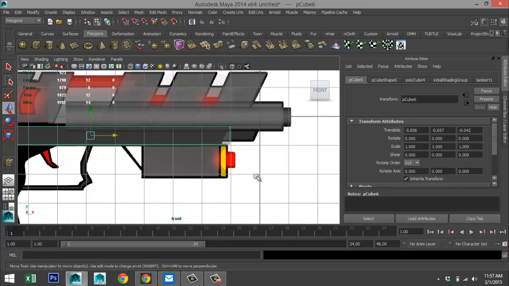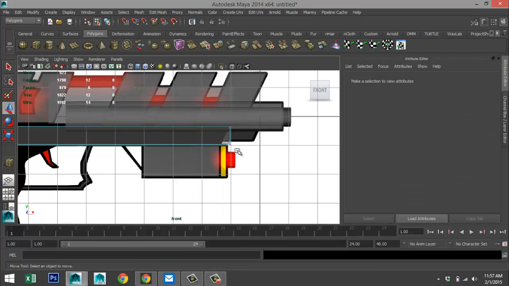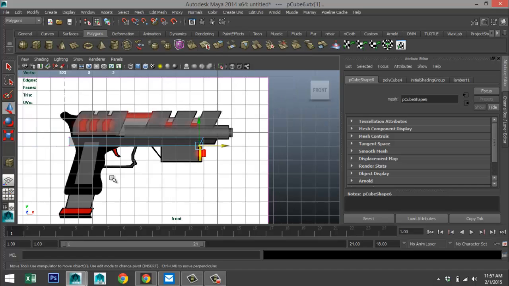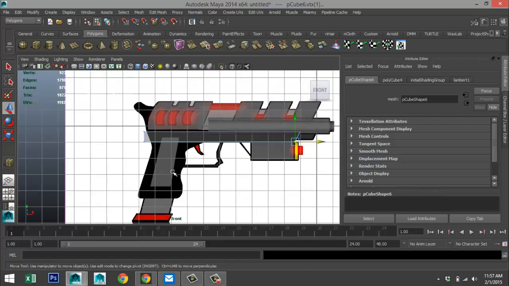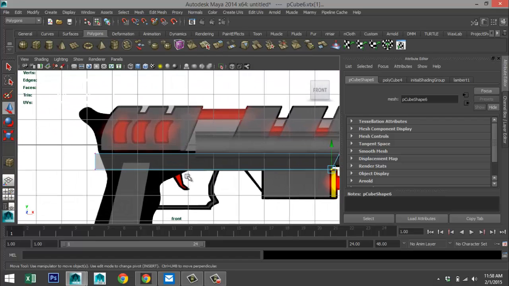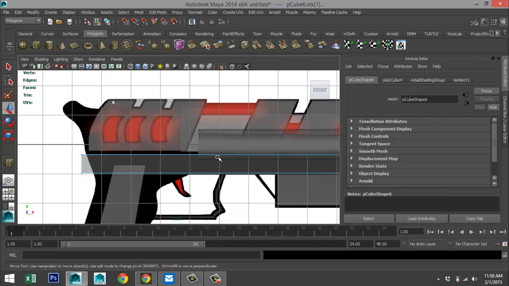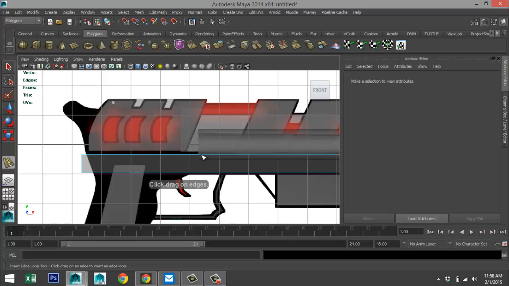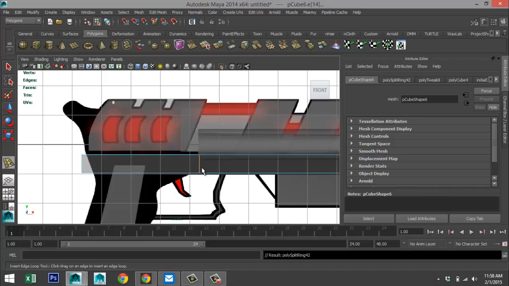And I'll hit 5 for shaded mode, and we still got our X-ray on. Right click vertex, drag select that one, and move that in to create this angle here. Looks like we need to bring it up at this end. So that's what we'll do. Edit mesh, insert edge loop. We'll add an edge loop right here. Hit Q on your keyboard. We'll drag select these two. Hit W and bring that up.